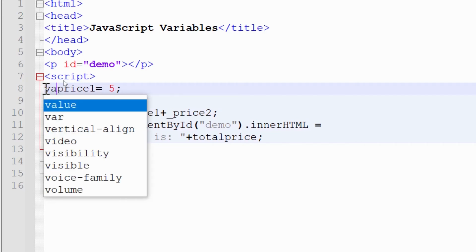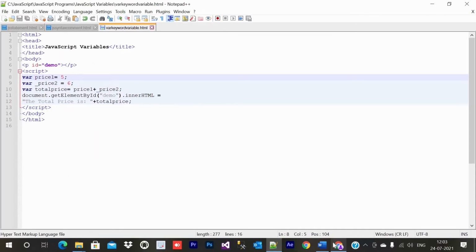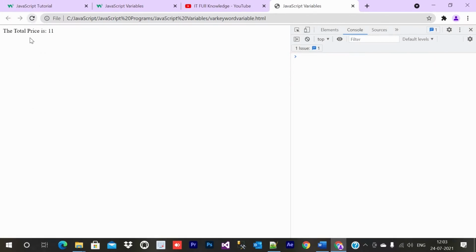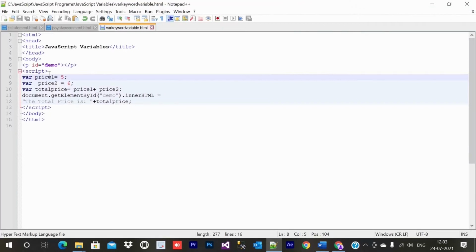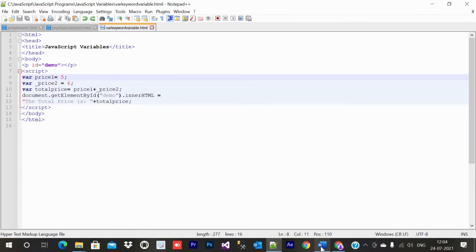Here we need to use the var keyword. Mistakenly it was removed; it is working but it is not a good practice, so we have to use var here. I removed the number from the start here, and from here also. Now this example will work, because it will not break the rule this time. So the total price is 11, this is coming. I have shown you that you can use dollar or underscore at the start, you can't use a number at the start. So these rules we have seen now. Okay guys, let's go further.